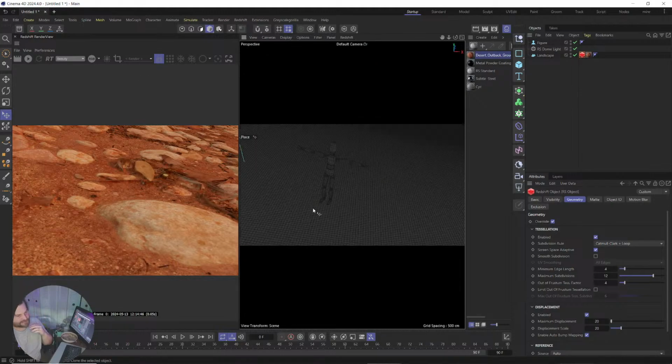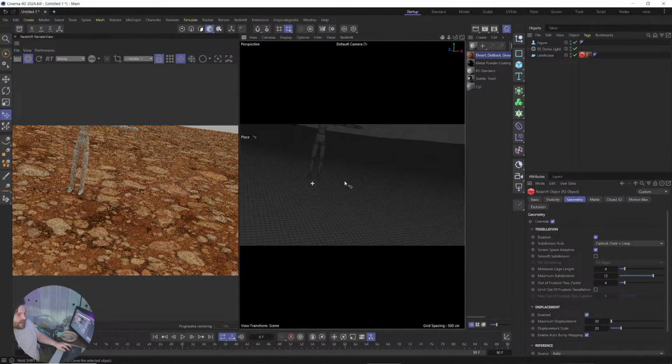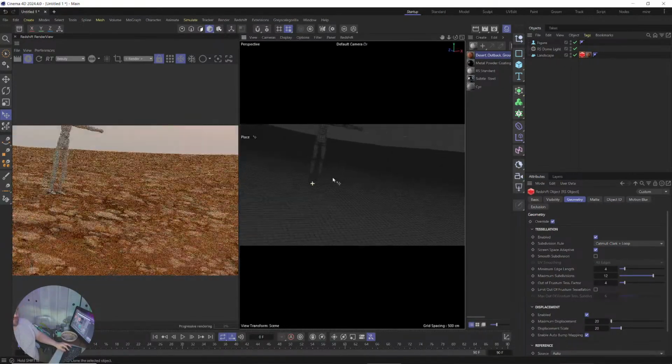Here's how we make this work faster and be less of a headache. We hit play, and then we hit this snowflake here. That snowflake is going to bake this tessellation in. Okay, just going to do it one time. Done it. Now we have that live feedback, right?